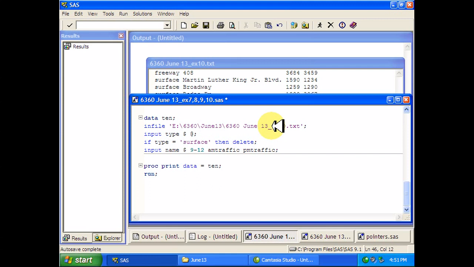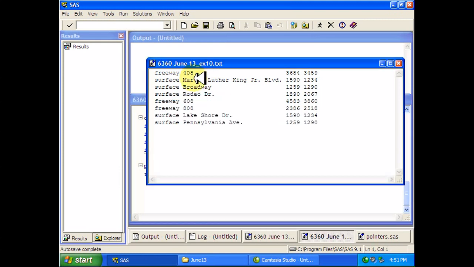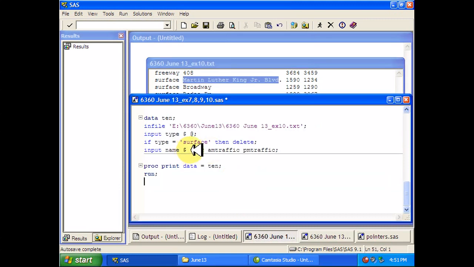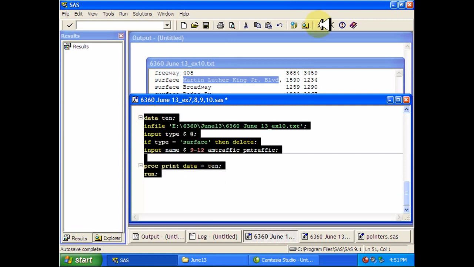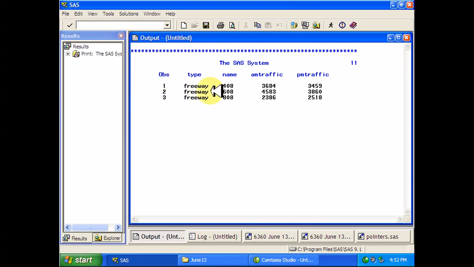So for this character variable, if type equals "surface" in quotation marks, then we're going to delete it before we even input the data. And then we're going to use this regular input statement, the same that we always would have. Also remember that because this name is too long, Martin Luther King Jr. Boulevard, because that's made up of several words, we have to have this 9 through 12 column pointer. So once we print this whole thing out, we can see that we only got the freeways.